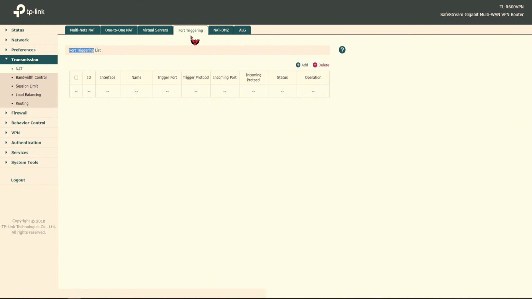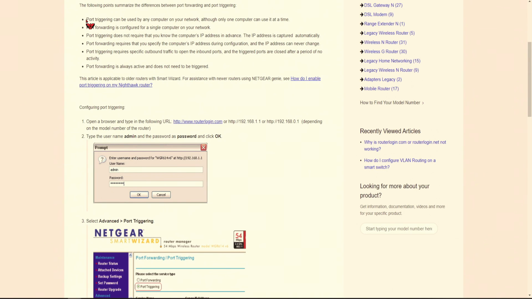So next we have port triggering. There are similarities between port forwarding and port triggering. However, the main differences are stated here. Port triggering can be used by any computer on your network, although only one computer can be used at a time, and port forwarding is configured for a single computer on your network. Port triggering does not require that you know the computer's IP address in advance, whereas the IP address is captured automatically. Port forwarding does require that you know the specific computer's IP address during the configuration, and the IP address can never change inside of port forwarding.